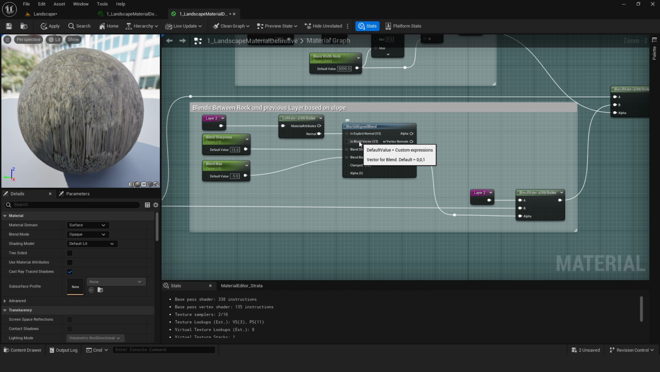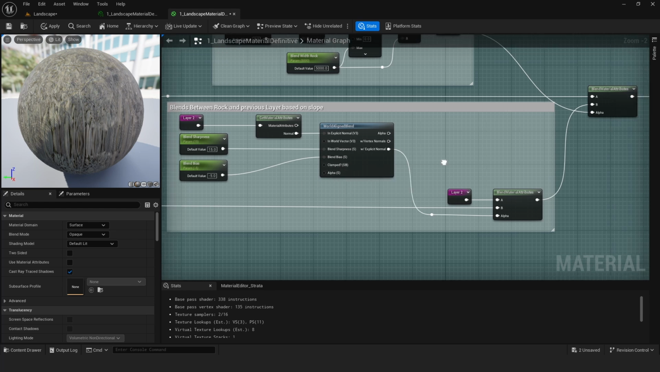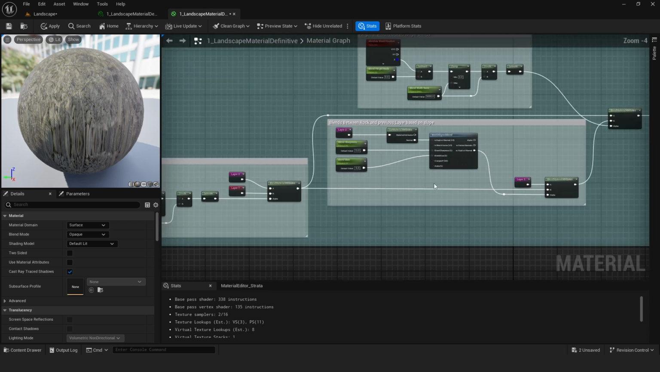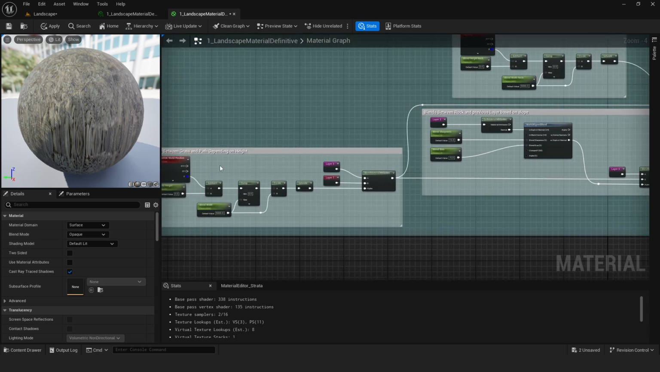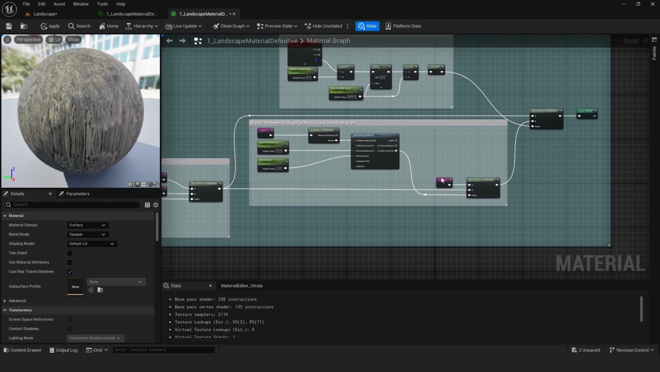Then in world vector, you'll see that it's already selecting the set value. It's 001, so we don't need to change that. And I didn't find it necessary to touch any of these values. So now we have the grass and the path blending with each other depending on the height, and we also added the rock to blend based on the slope.